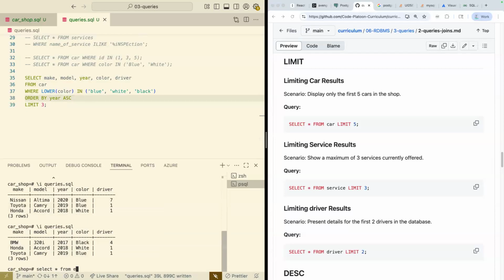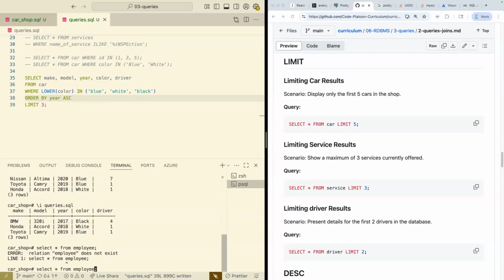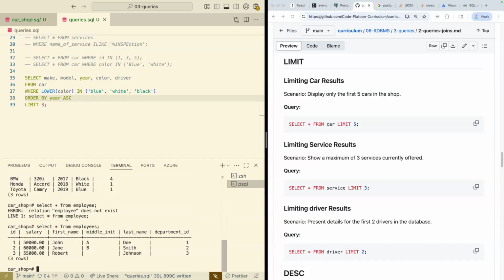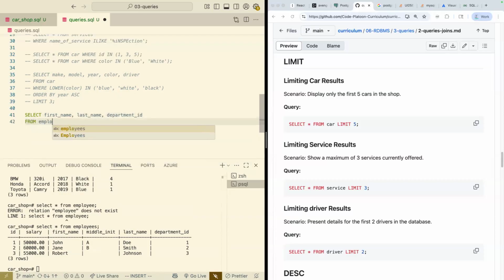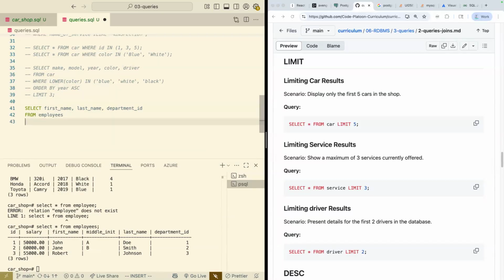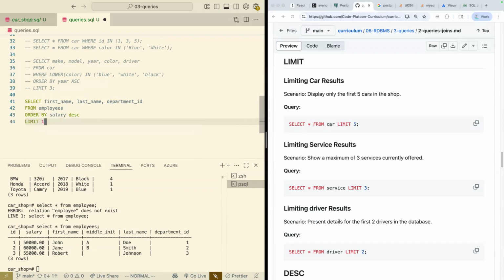So if we look at, say, our employee table, if I wanted to get my highest paid employee and what department they belong to, my query is going to look something like this. From employees, order by salary descending, limit 1. And this should give me Jane Smith, who's got the highest salary out of the group and works in department 2.